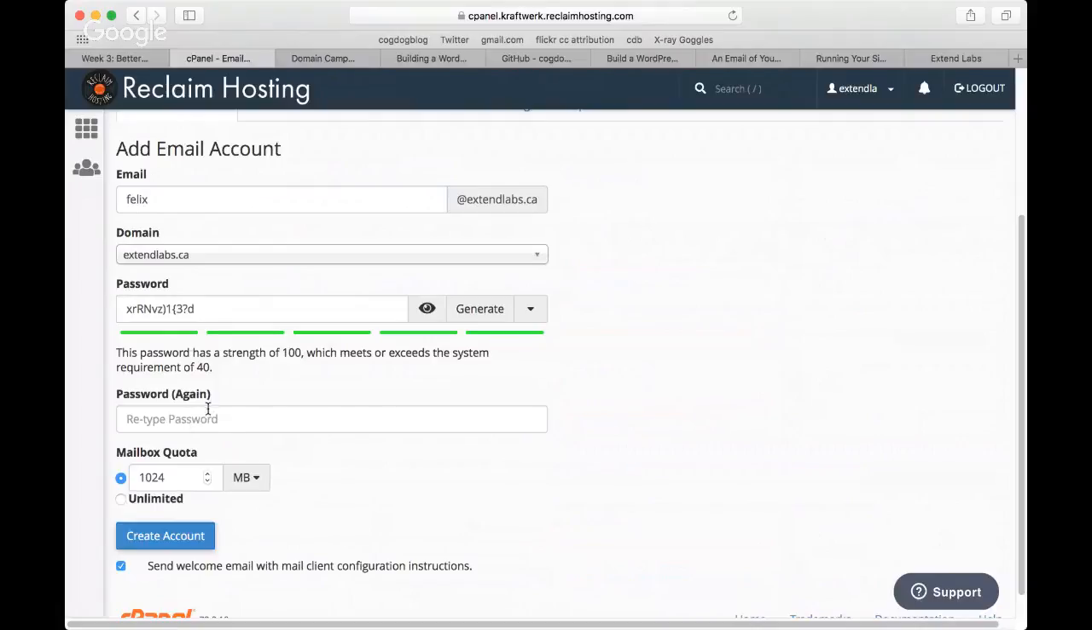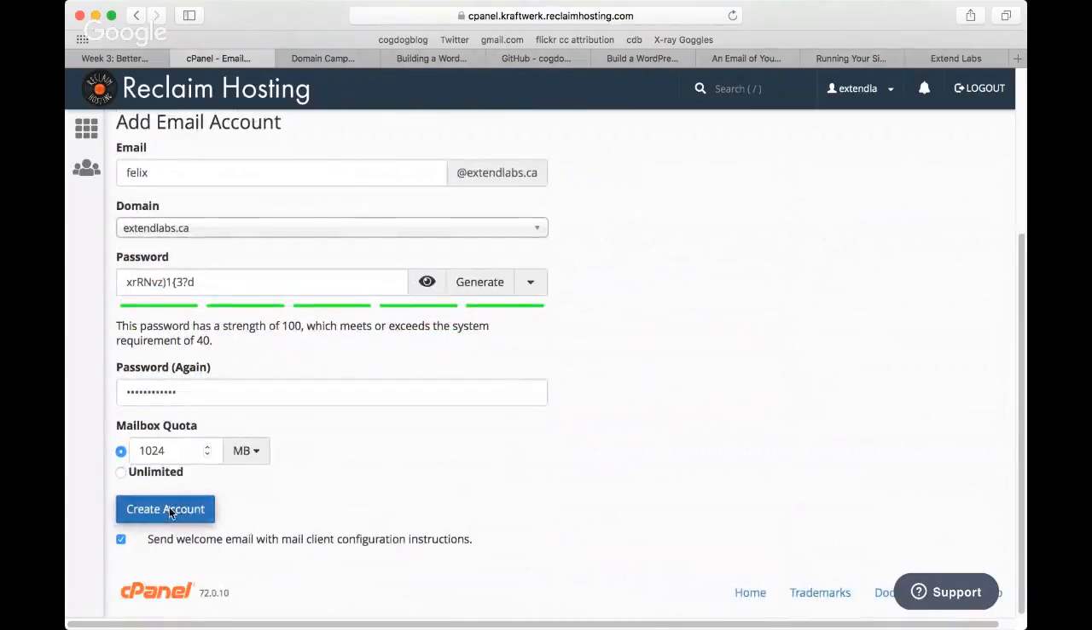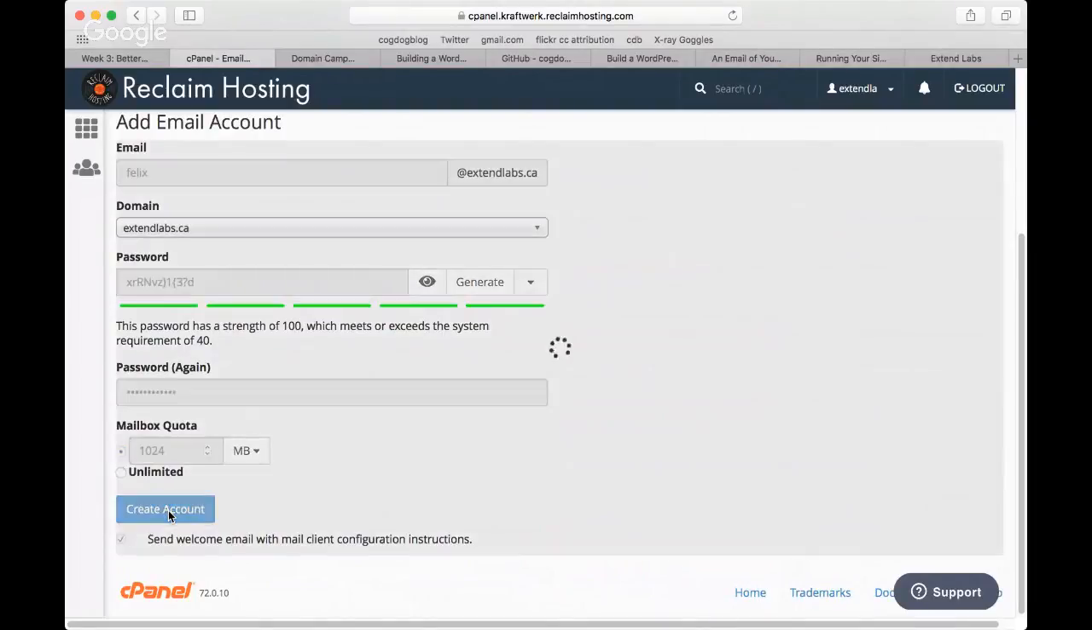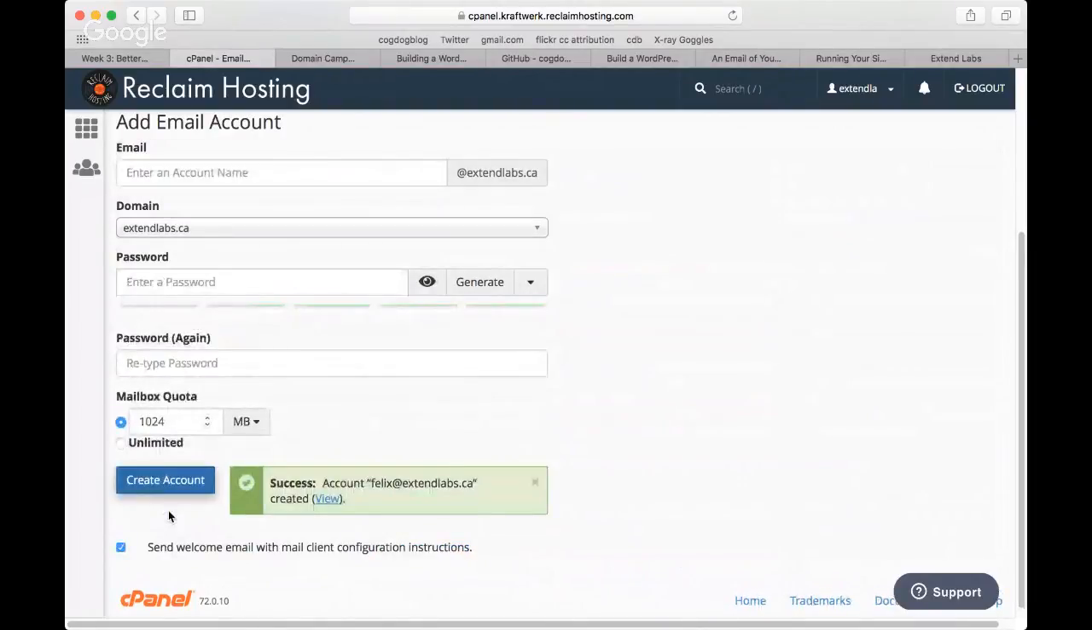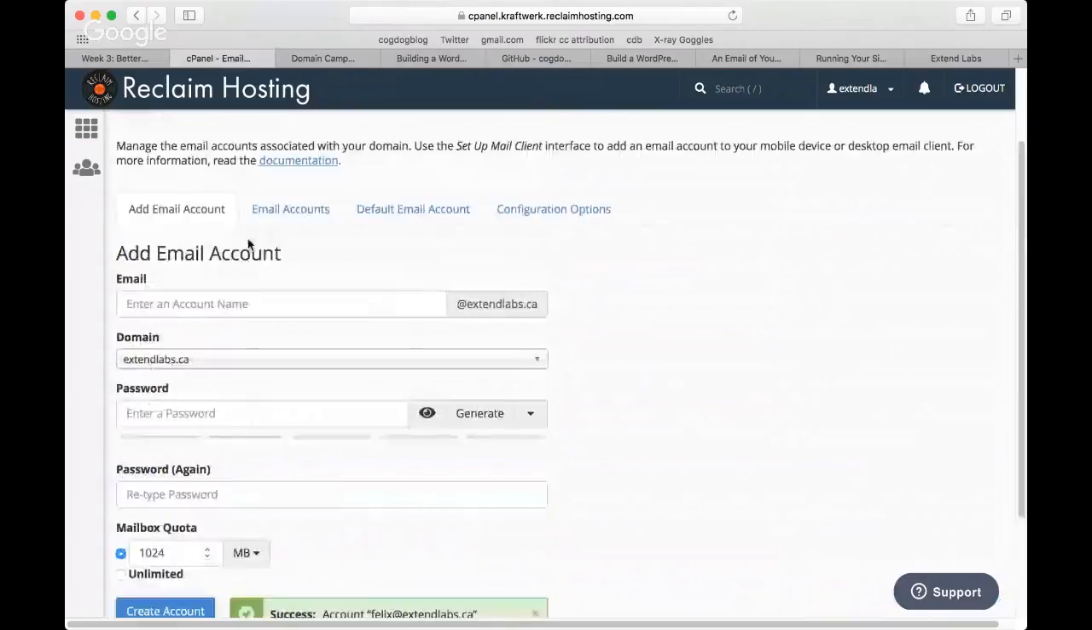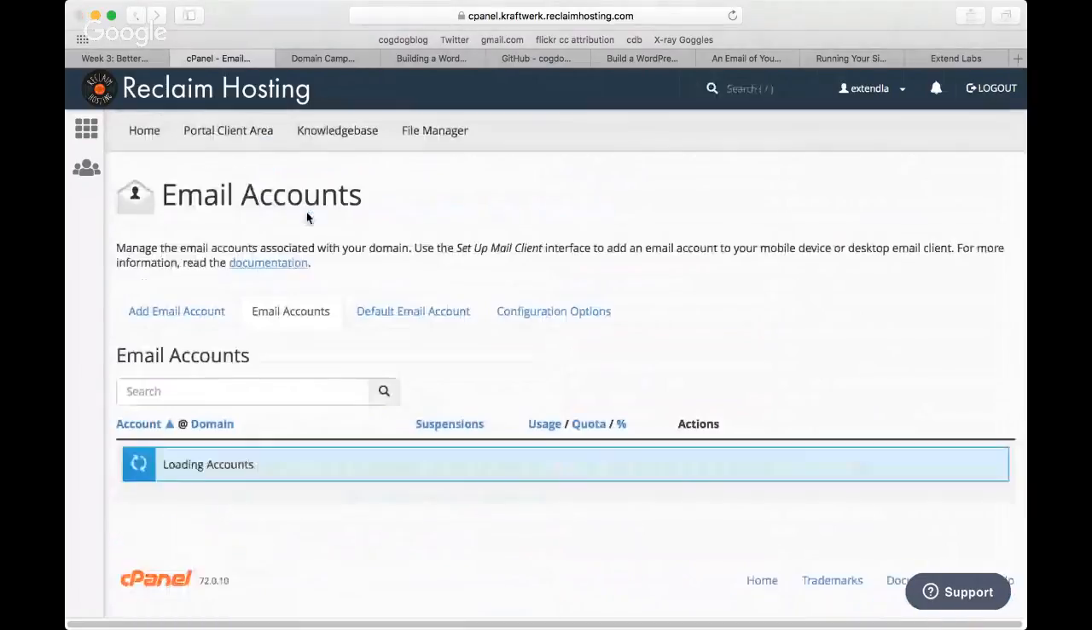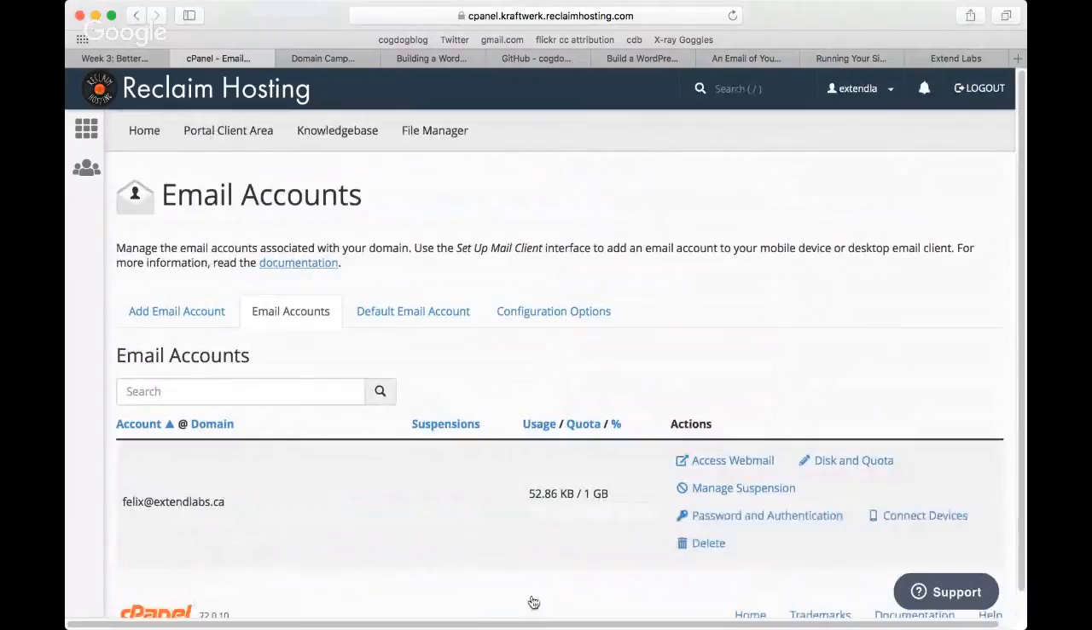Felix doesn't need much email, and so he's going to get some information at his account. So the thing I want to show you is now I can see all the accounts, the email I created. This is an email that has your domain in it.